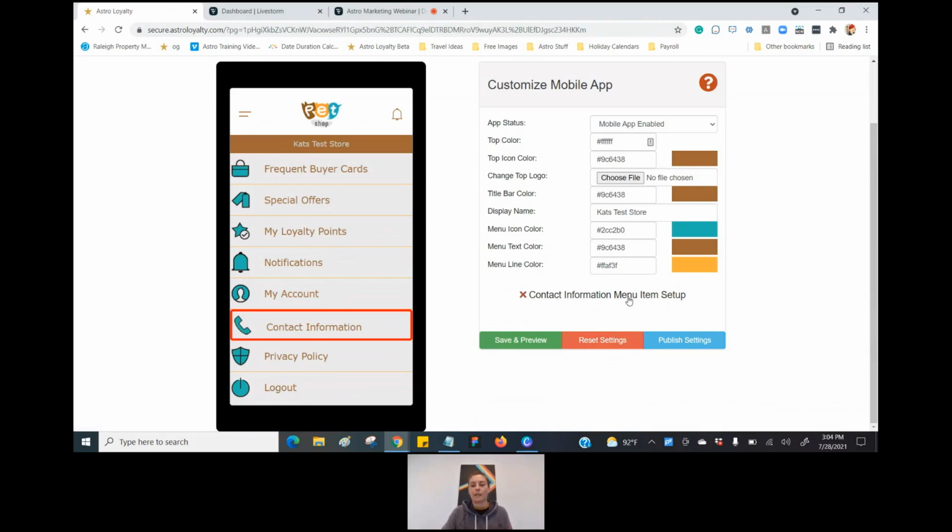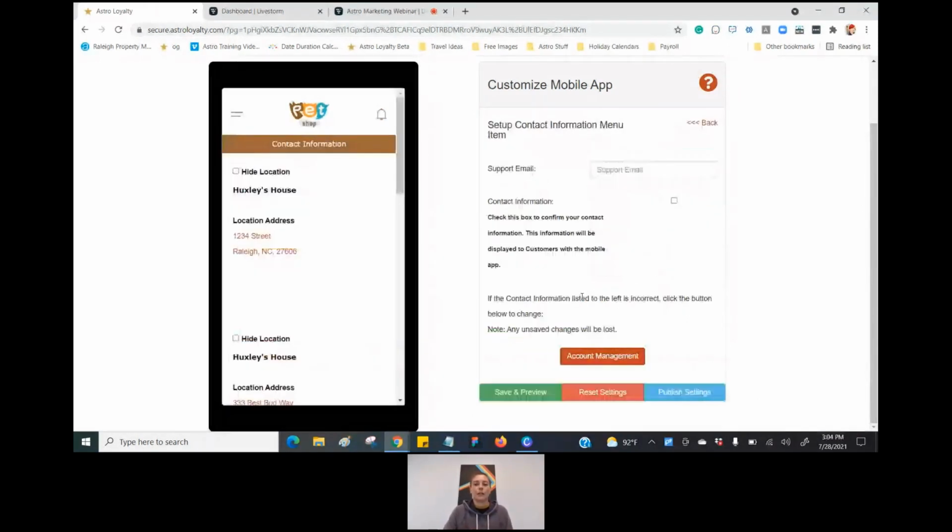Which brings me to my second point here. We have our contact information menu. This is a new thing that we added for our 2.0 release. So if you go to your mobile app and you still see a red box around your contact information, that means that it hasn't been set up yet. So you're going to want to click that.